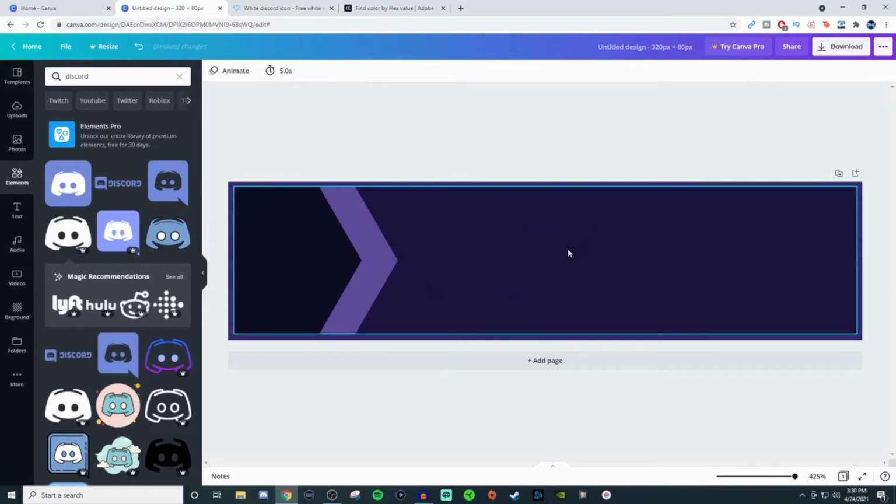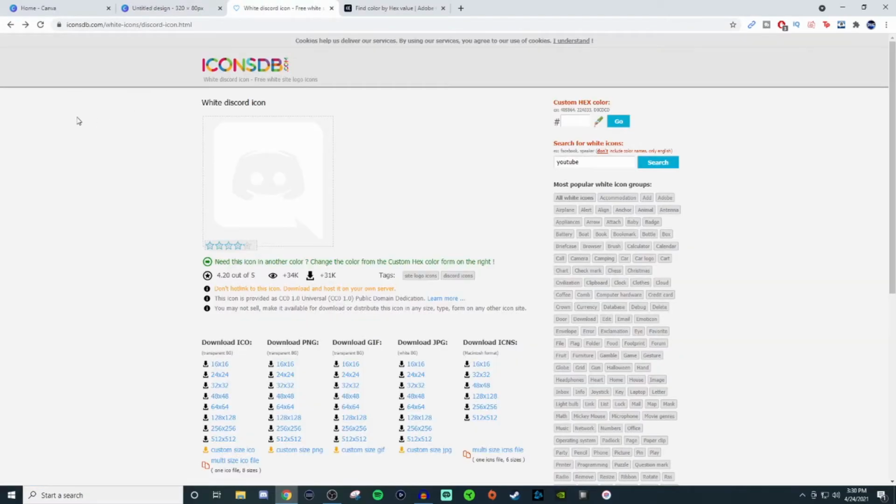So we don't want that. So my workaround is to go to iconsdb.com and you're going to search for whatever icon you want. And I have mine in white. You can also choose the custom hex color if you have a certain one you want to use.